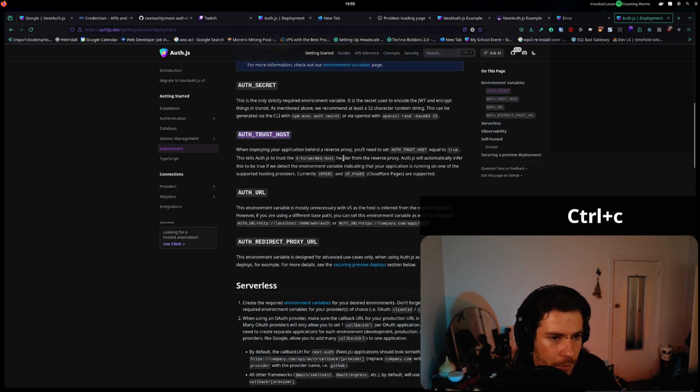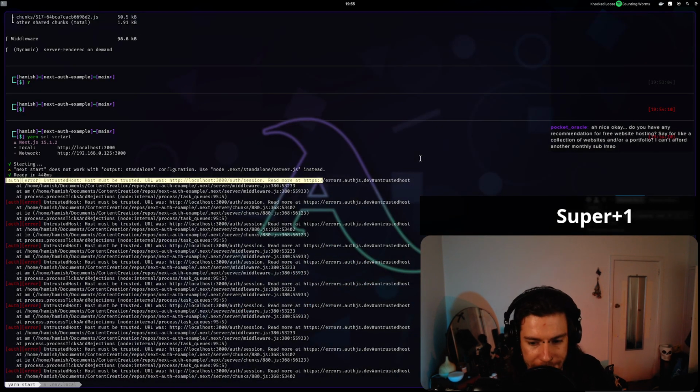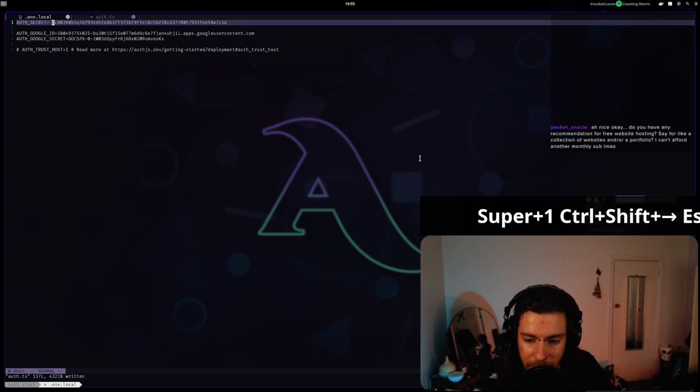All right, so auth trust host. When deploying your application behind a reverse proxy, you'll need to set the auth trust. I mean, if I can just set this to true, it should just work out of the box.